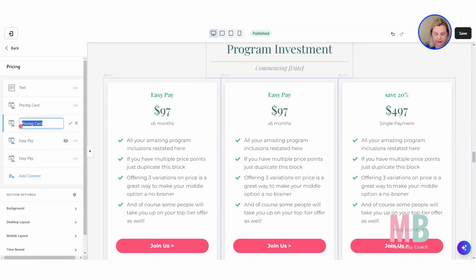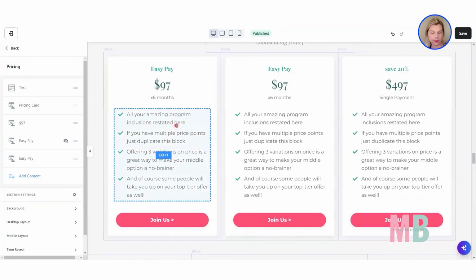You know, like, oops, and like this. Okay, so renaming things, always super, super useful, and duplicating things that you've already spent time customizing, also super useful.